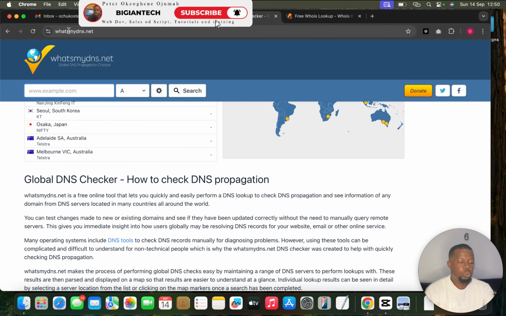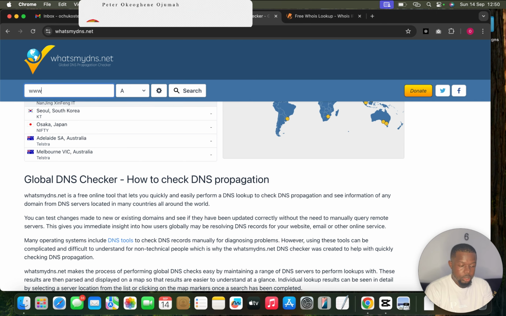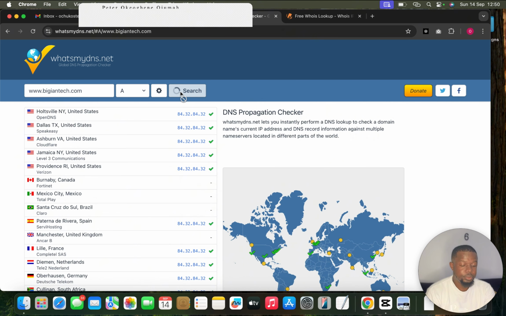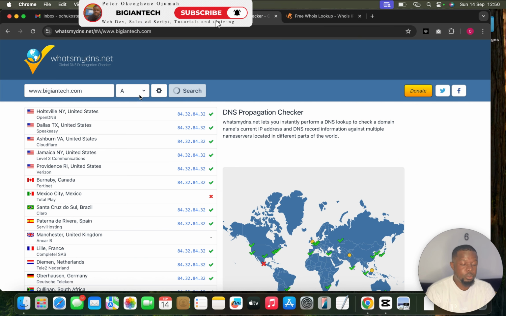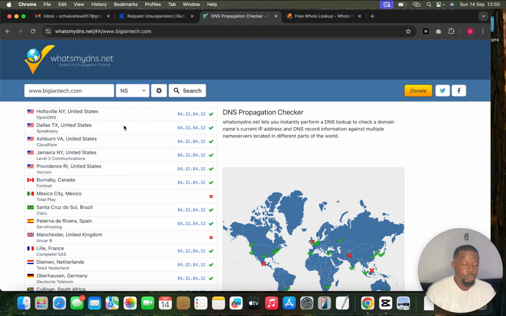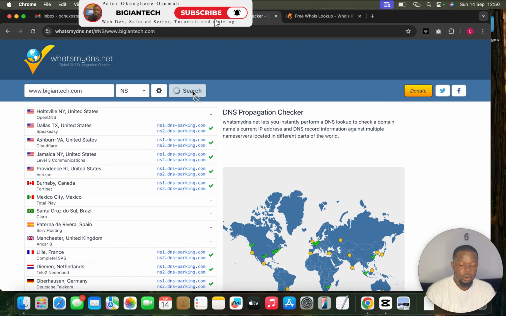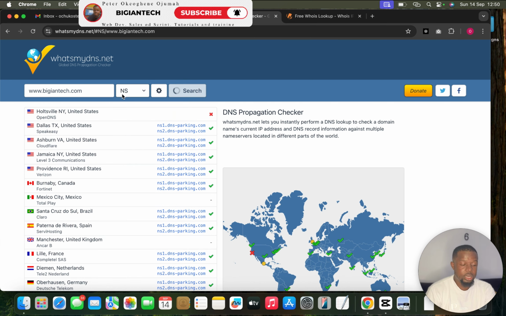Then you come to whatsmydns.net, put in the domain information, and click on search. Now this shows you the area of the pointed domain. This might not be useful to you if you're not a developer or you don't have an idea. But if you use NS, you're able to know where this domain is being linked to, which hosting provider, and the hosting provider will be the one to shut it down.